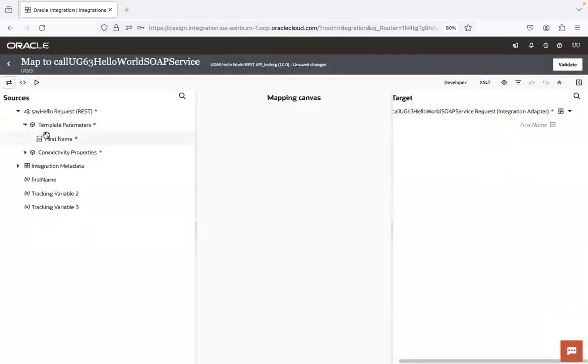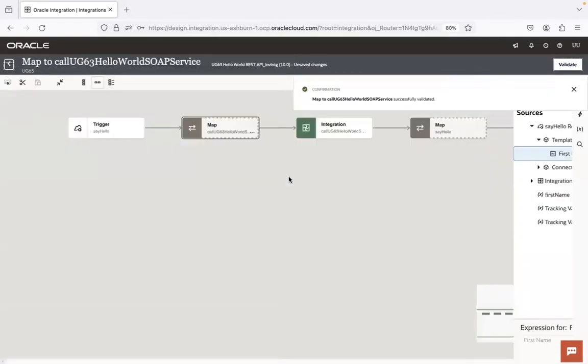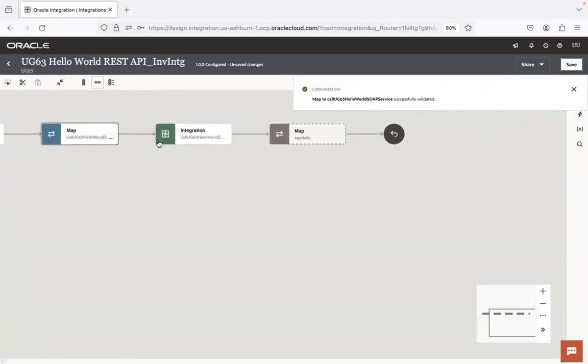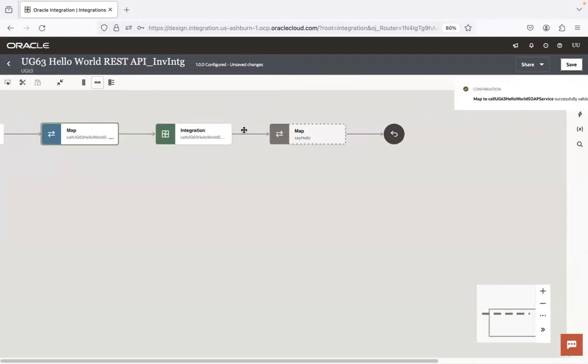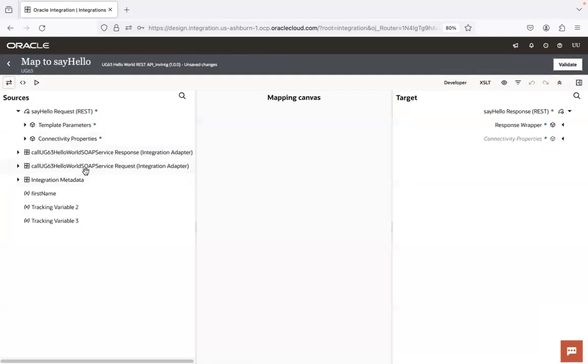You see that there is a template parameter called first name here. And remember the Hello World SOAP service, it expects you to pass in first name as input, right? So we map the first name as input. And this SOAP service is going to prefix hello to that first name here. And it's going to give you back hello plus the first name in the response. I'm going to just read that response and send it back as a response from REST API.